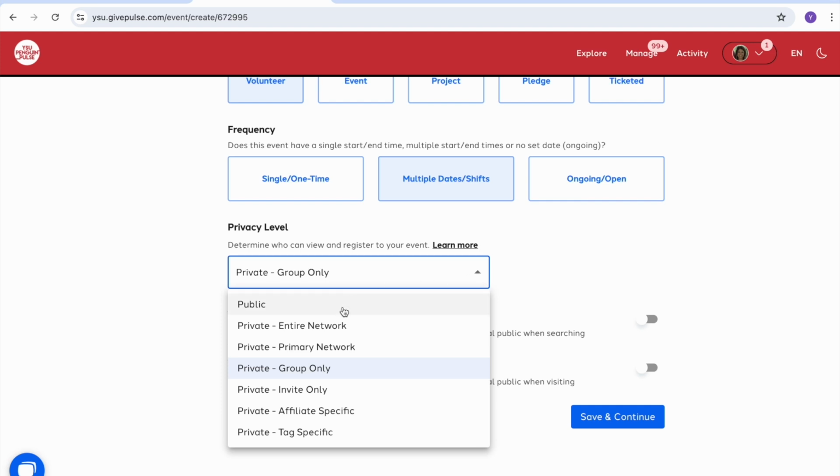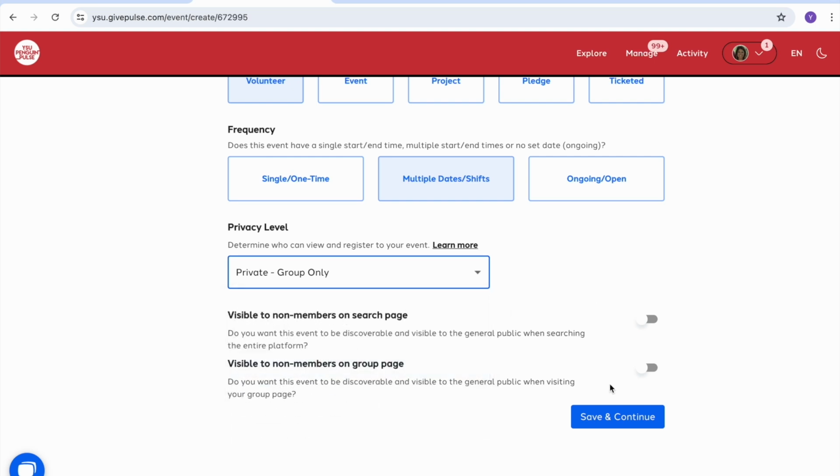Public means that anyone will see your event once it's published. Private entire network means that our YSU community and affiliated partners can see. Private primary network means that only our YSU community can see your event. And then you have options for group only or invite only. So you can choose your privacy and then click Save and Continue.